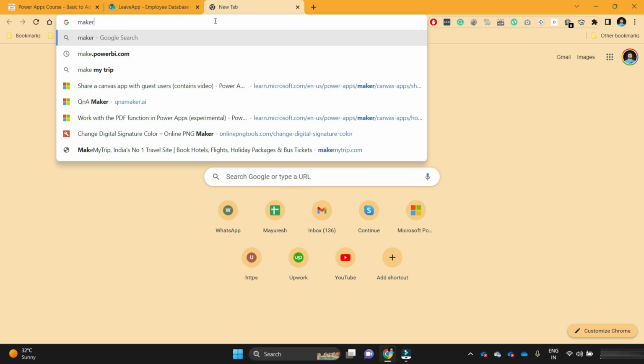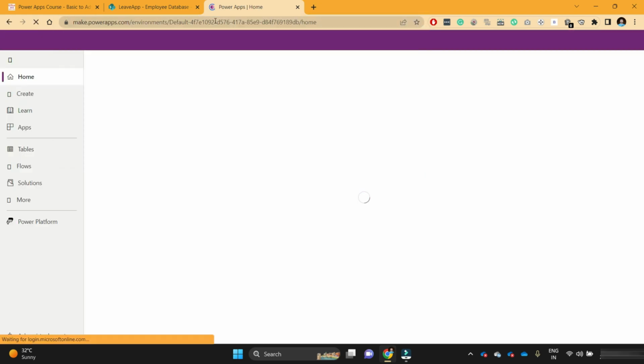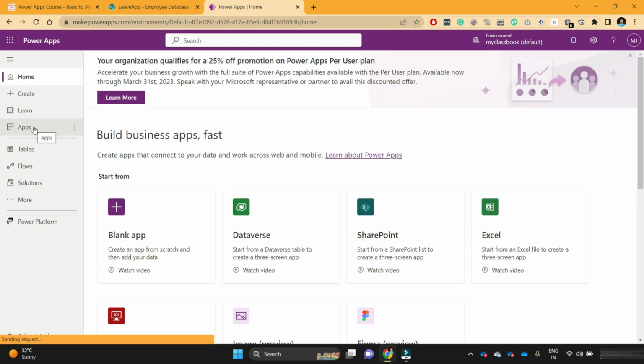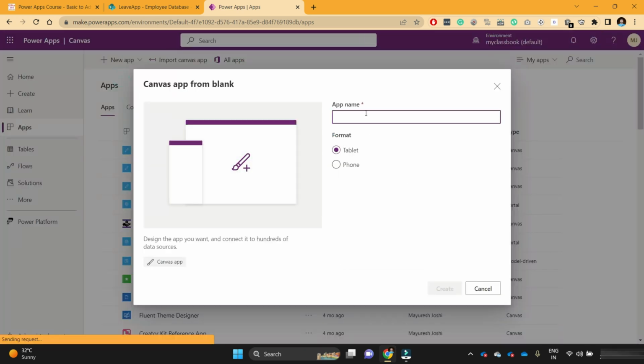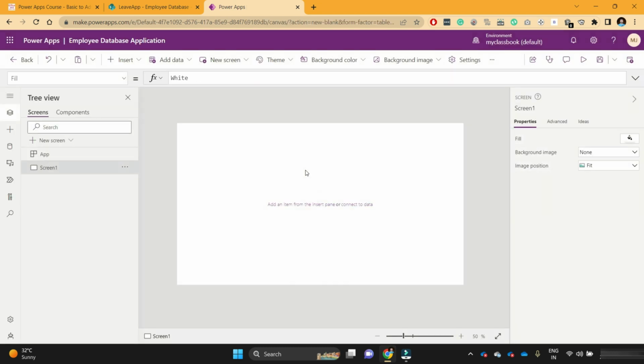So open the maker portal, which is make.powerapps.com. Navigate to the apps section, or you can click on blank app. So I'm moving to the apps section, click on new app and click on canvas app. Here we are going to give the app name as employee database application. For now, we will select the format as tablet. We'll click on create. So this is a blank canvas app that got created, and you see that we have a default screen one. We can rename this screen as landing screen.